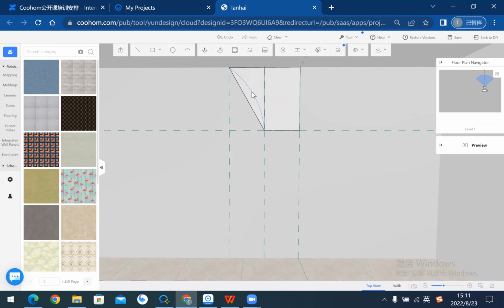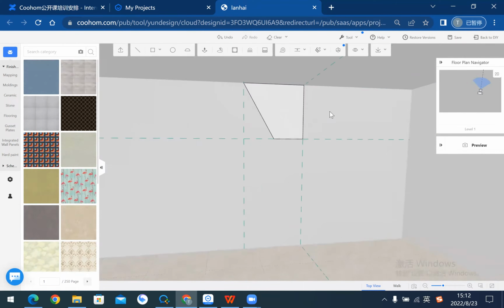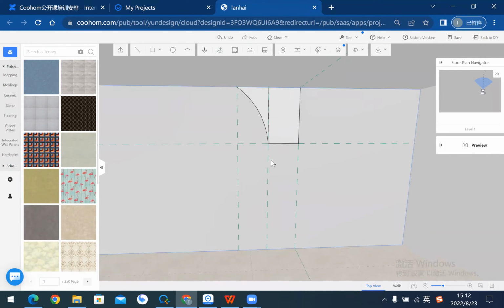Delete the useless line in the center. Delete the line. And delete the middle. Sorry, just delete the wrong lines. I should delete the outside parts. It's just like this. And delete the middle.